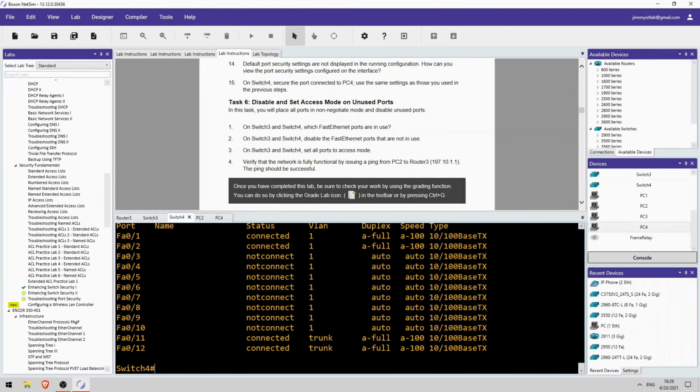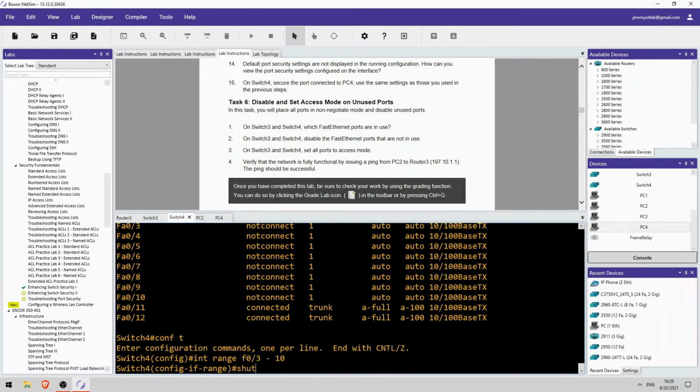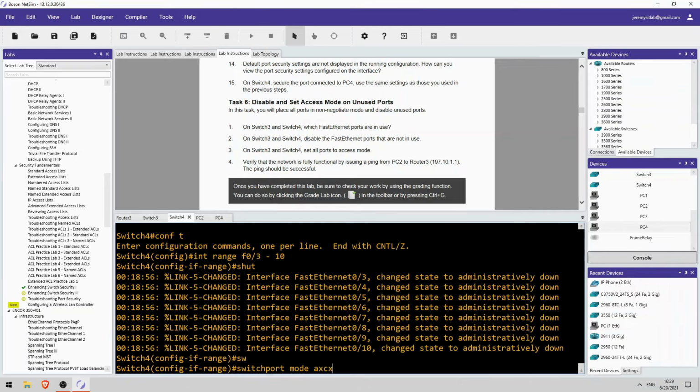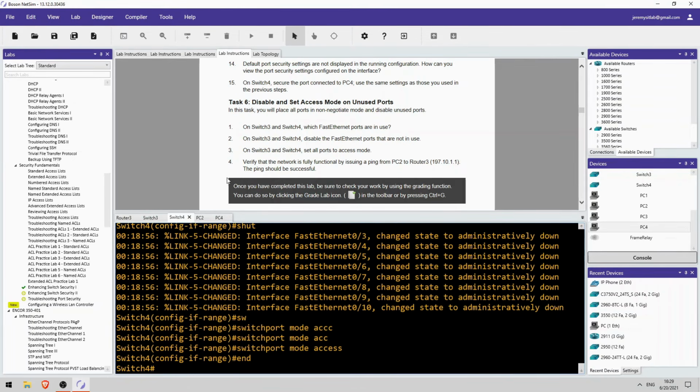And then I'll do the same on switch 4. This time the range is Fast Ethernet 0/3 to 10. Shut down, switchport mode access. Okay, verify that the network is fully functional by issuing a ping from PC2 to router 3.